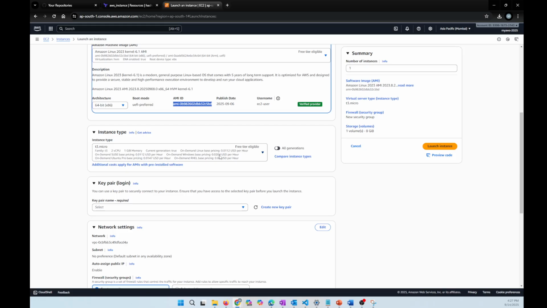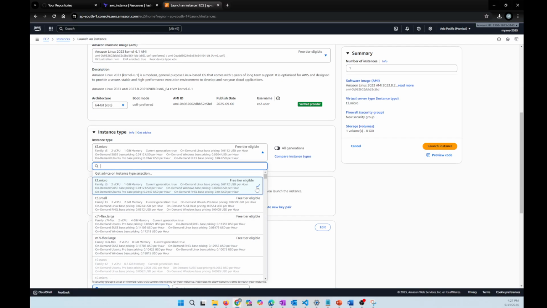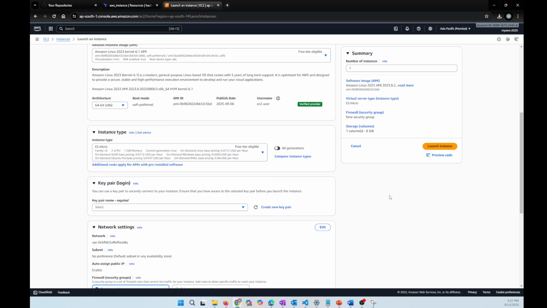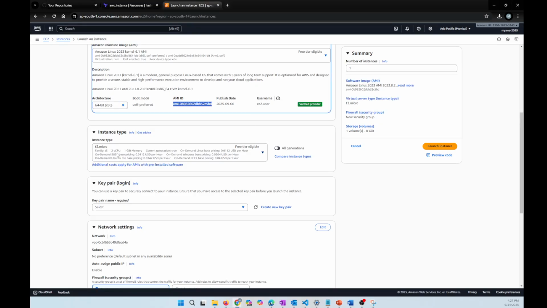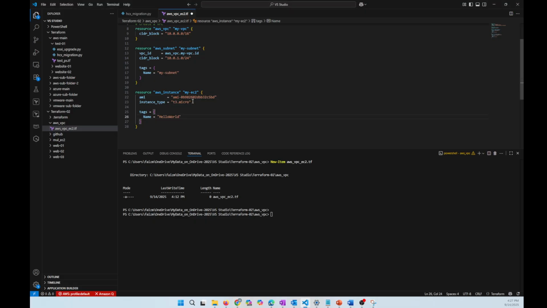And also you can see the instance type that we have, T3 micro, which is free tier eligible. Even if you click on the drop down, it would show yes, this is the free one. So we have already copied this. Let's copy once again, and we'll go back to the code editor. AMI, simply copy and paste it. Now we'll get the T3 micro. If we go here, it's already T3 micro, so we are good here.